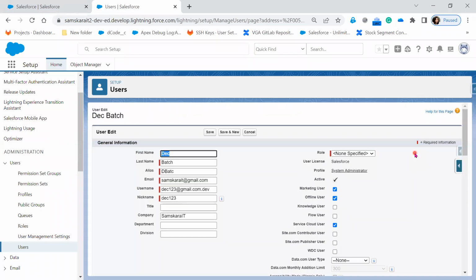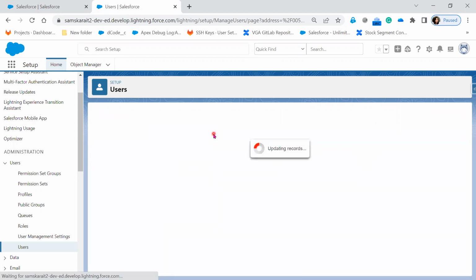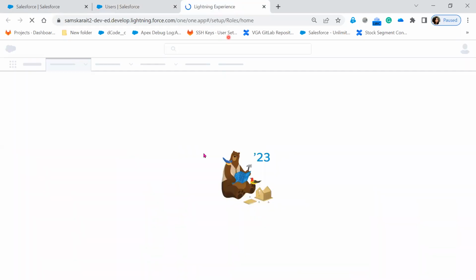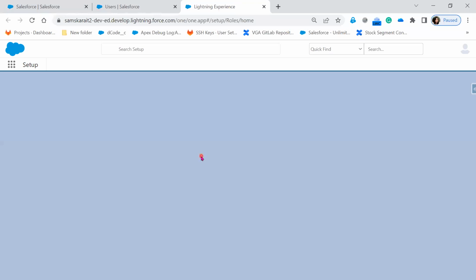Now, you can do the role assignment in two ways. Either you can go to the user level, click on edit, and assign the role to the user. This is one way, or else you can directly go to the roles. So on the roles, let me open the roles here.